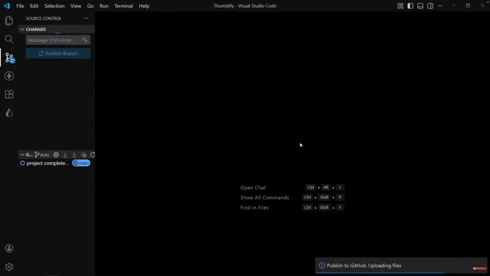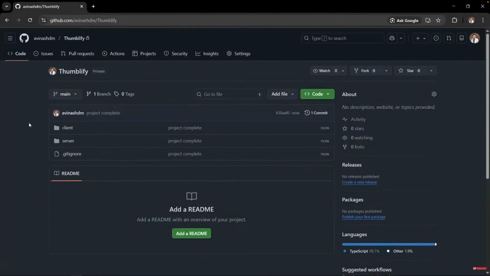So it is uploading the code on GitHub. Now let me open my GitHub profile. So you can see this is my GitHub repository with the name thumblify. We have just updated our code here. You can see now we have to open Vercel.